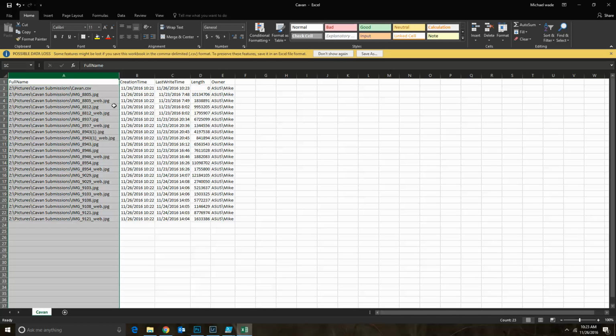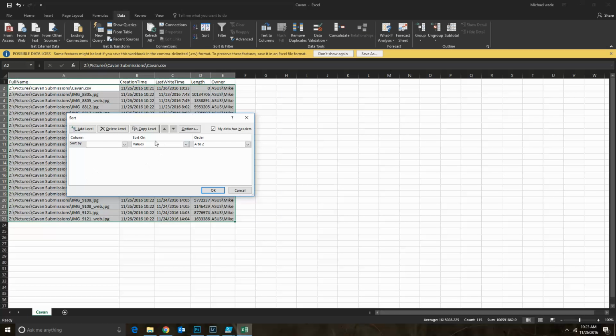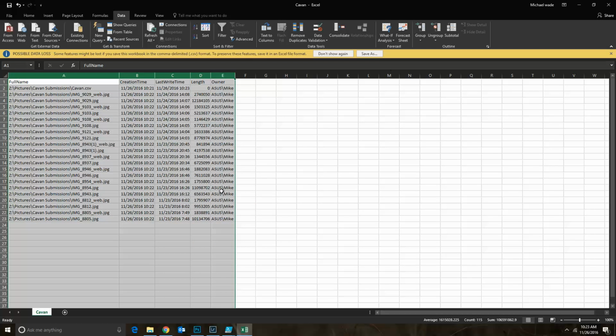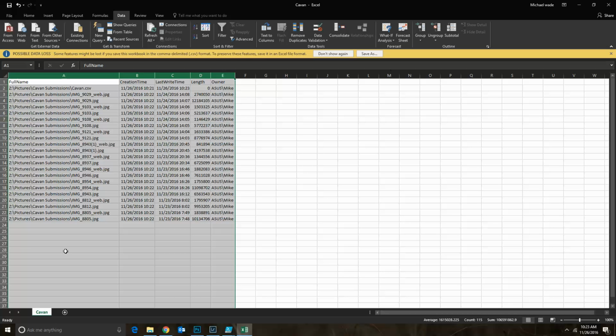I don't know how familiar you are with Excel, but you can sort this data. I like to have the data sorted by last write time, so I can see the newest from the newest to the oldest. But it's that simple. And anytime that you drop new files into that folder, you just run it again, and it will add that line, that file, into this listing.